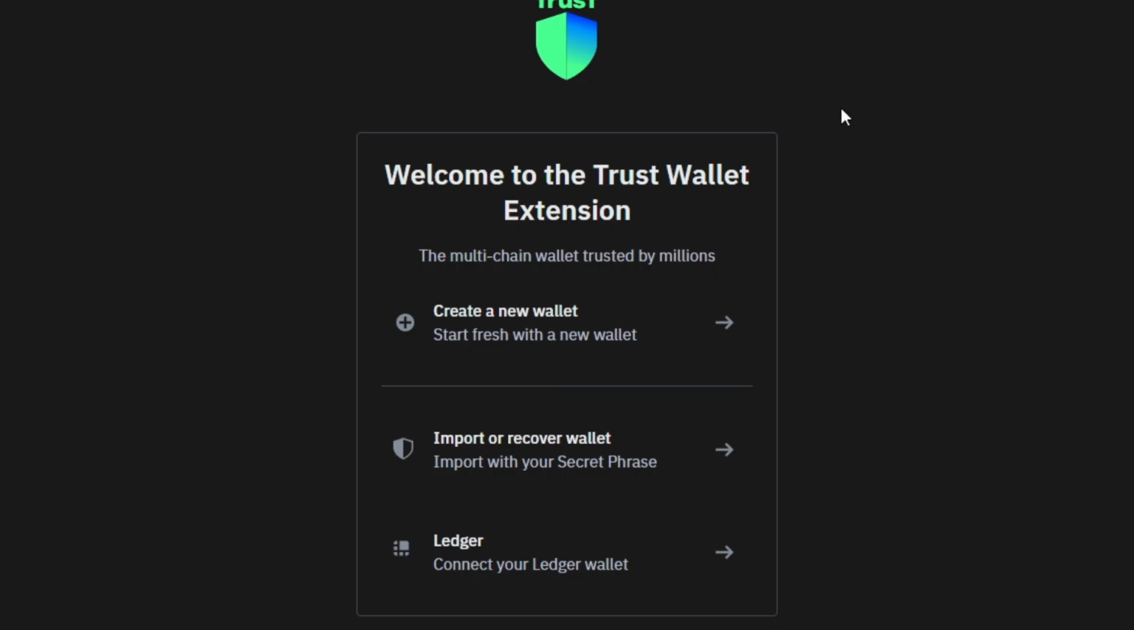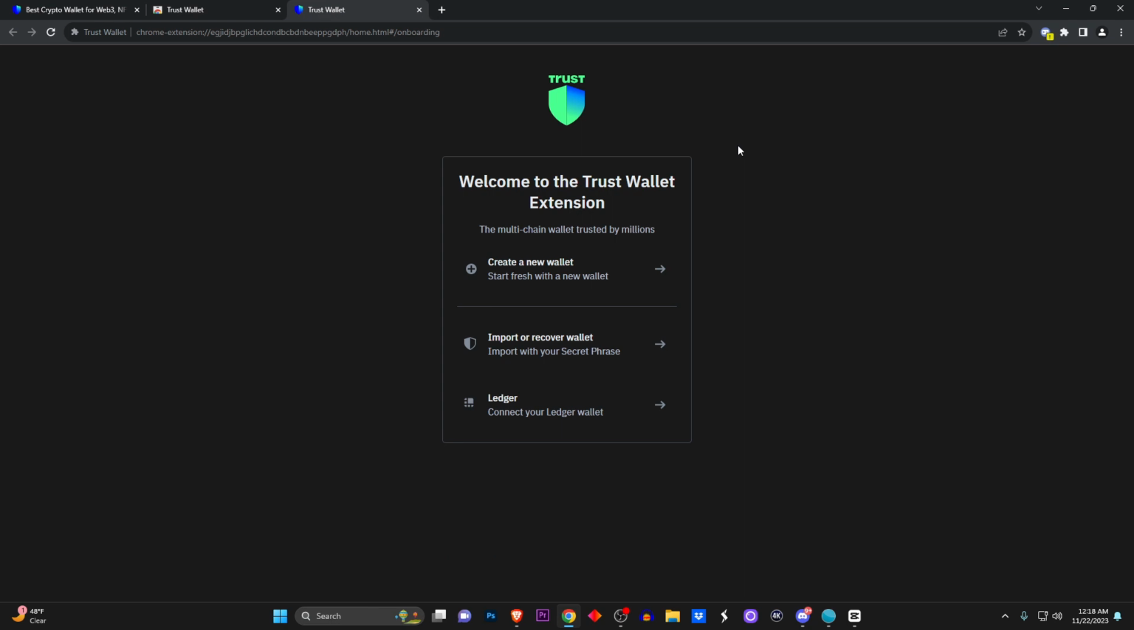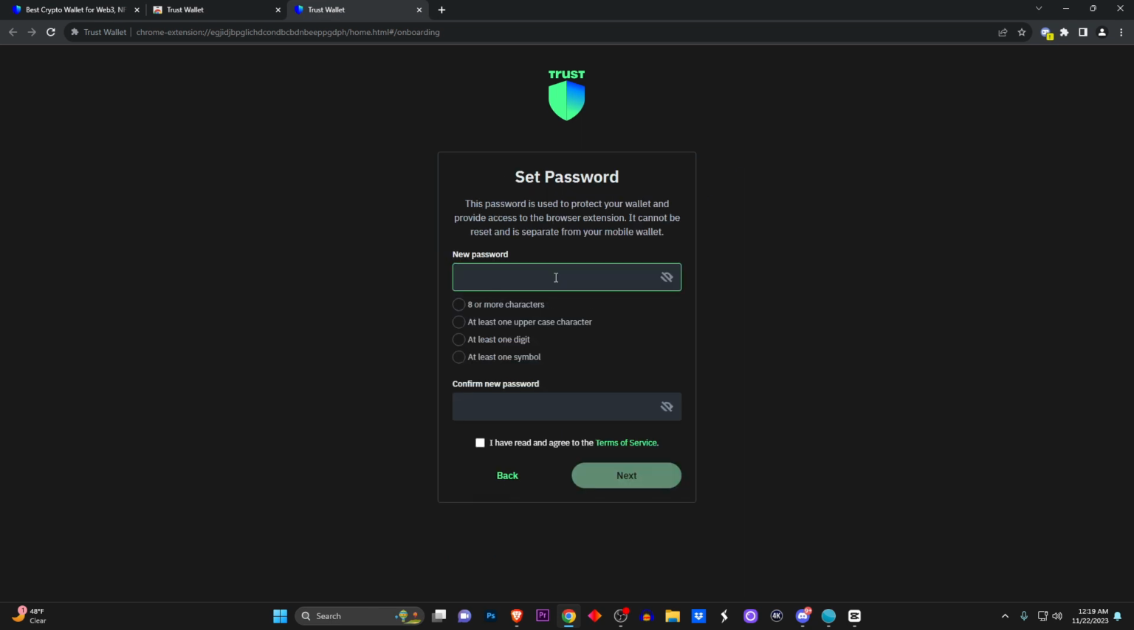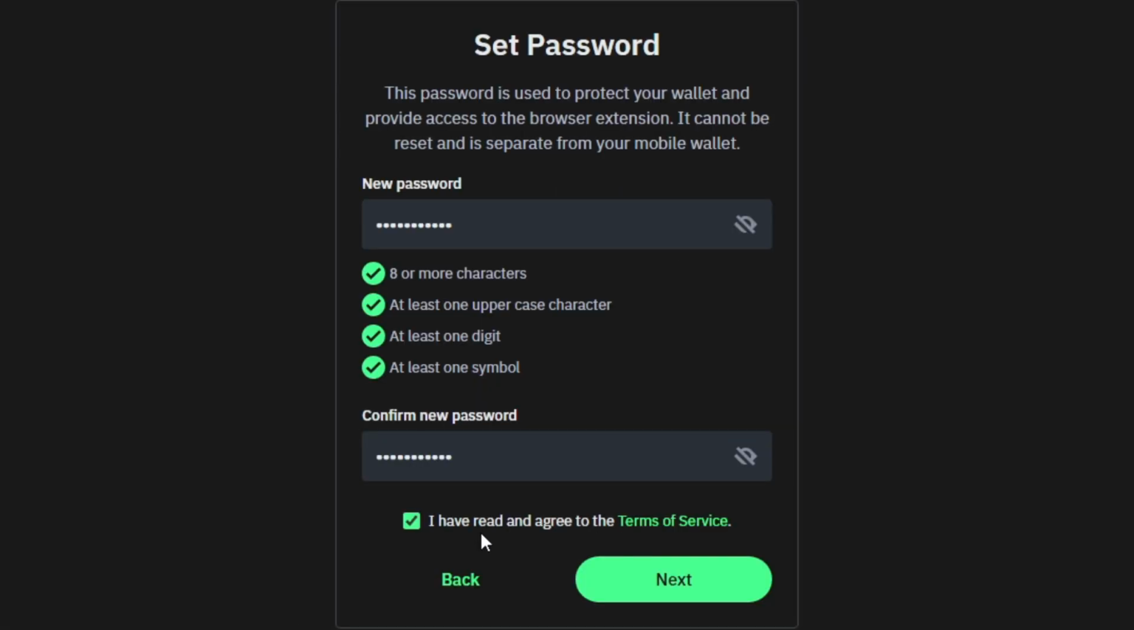Then it's going to bring you over to this screen right here. Welcome to Trust Wallet extension. Now, of course, this is your first time, so we're going to go to create a new wallet. Then your potato self is going to make a password. Okay, remember this password, right? It's crucial. Once you made up a password, click on the check mark right here and click on next.